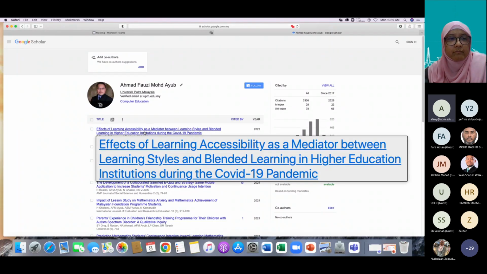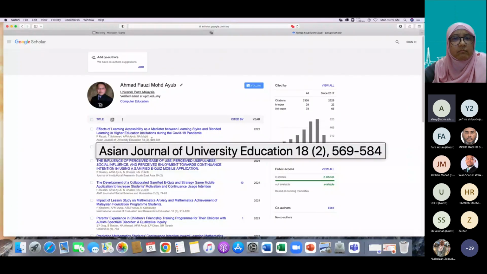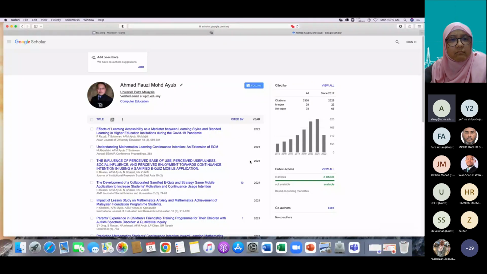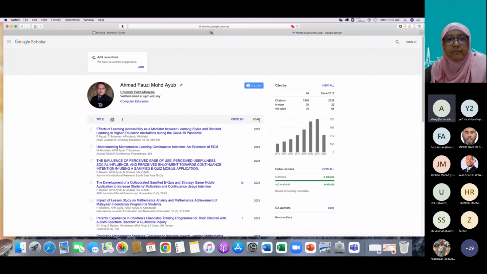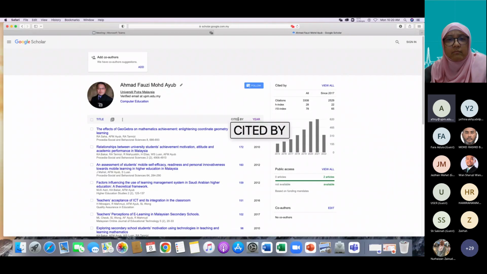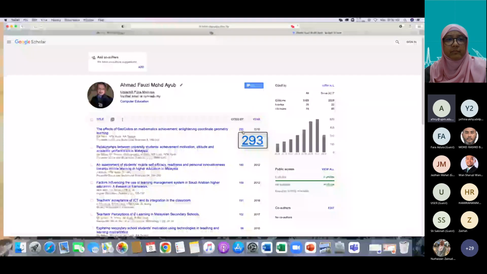For example, this one I have 2022. This one is from the Asian Journal, this is under my name. And then the 2021 and so on. So you can click this year, and also you can click by cited. You can see here the second column, the cited by column. This one is the number of citations, meaning the number of times other researchers cite your papers in their articles. So that one is the citation.